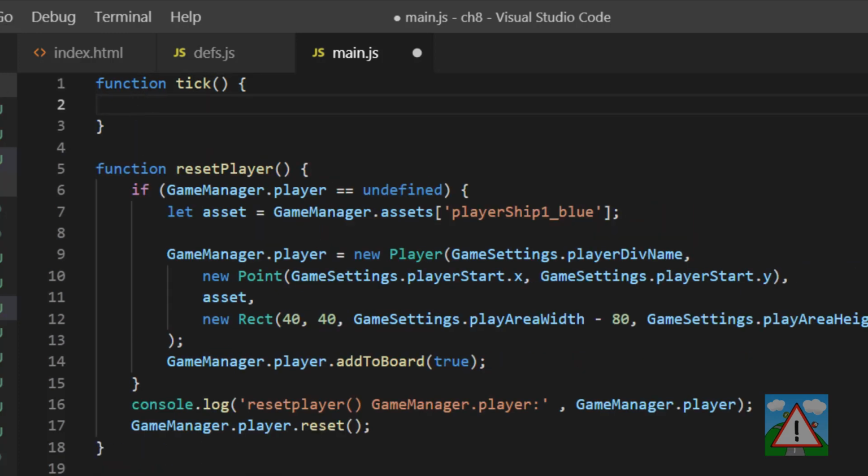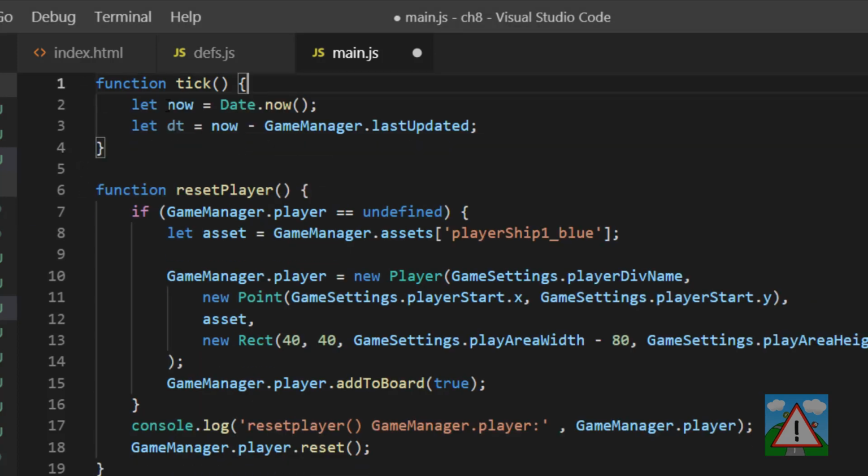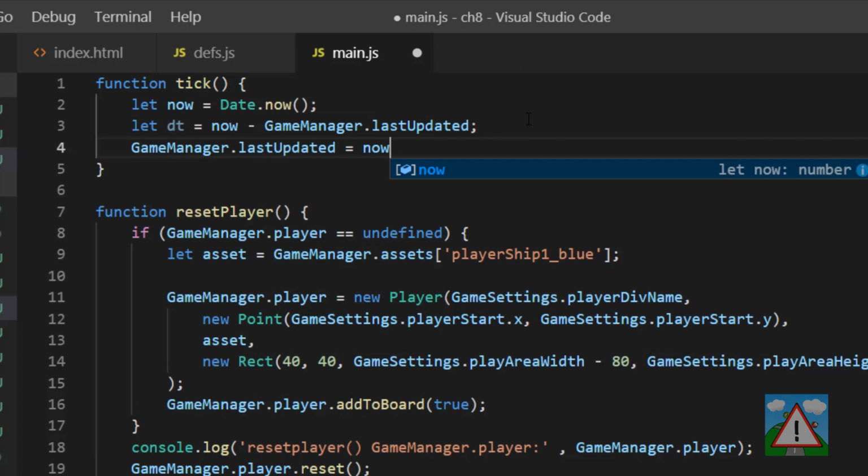In here, the first thing to do is set up a couple of variables. The first one is to get the current date and time, so what time it is now, and then calculate the time that has elapsed since we last did an update. That will be now minus GameManager.lastUpdated. We can now update GameManager.lastUpdated to now because we've got the delta time, and next time we call the function, the same calculation will give us the new delta time.